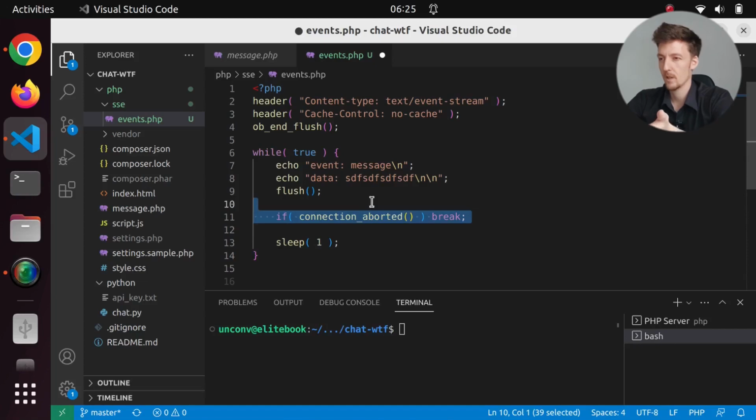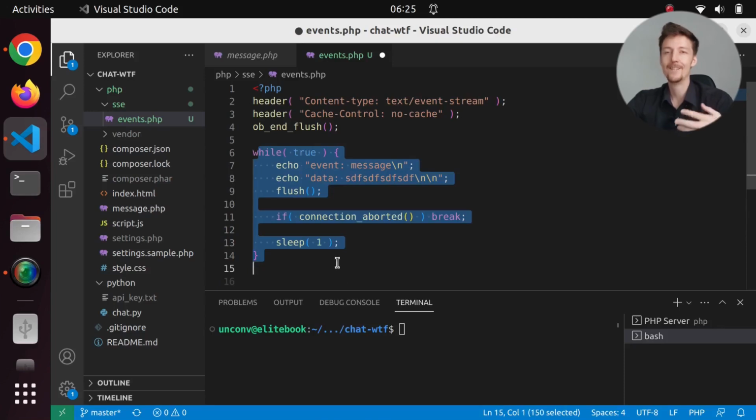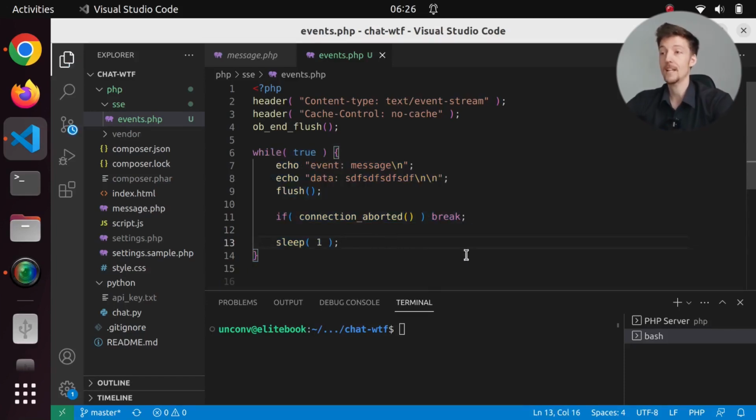I guess the server will automatically do this anyway. Like if there's a stale connection, it will kill the PHP script that's running. I think, I'm not sure, but we want to make sure that we are not actually leaving these infinite loops open on the server. So let's do that. And that should be just a basic implementation of server-sent events.